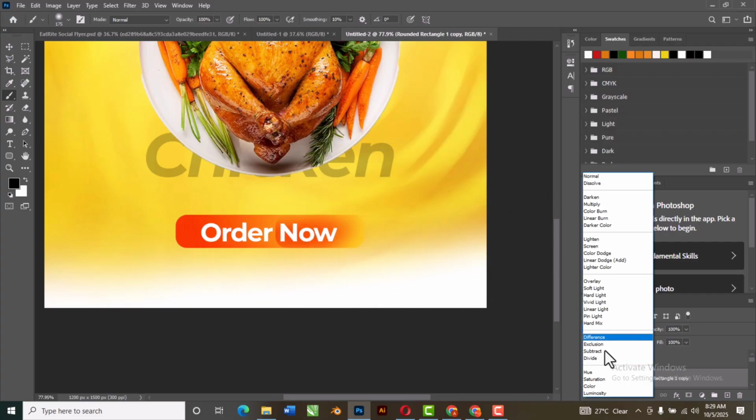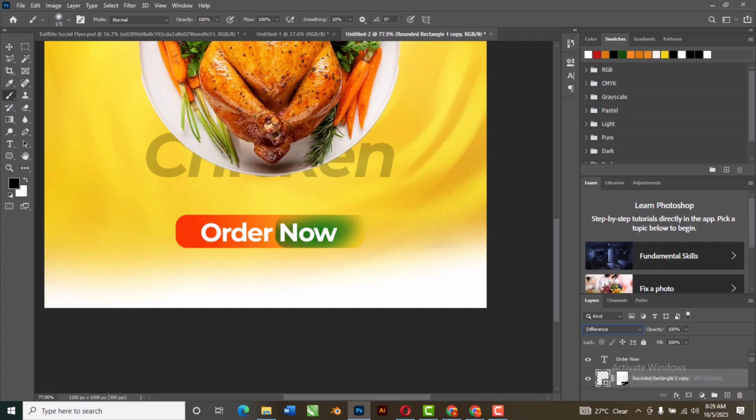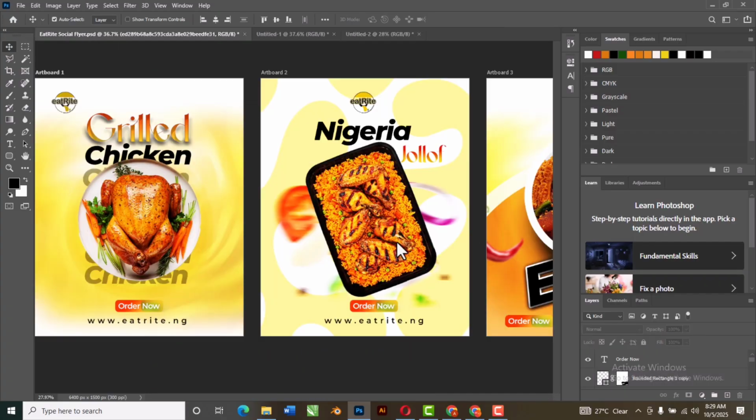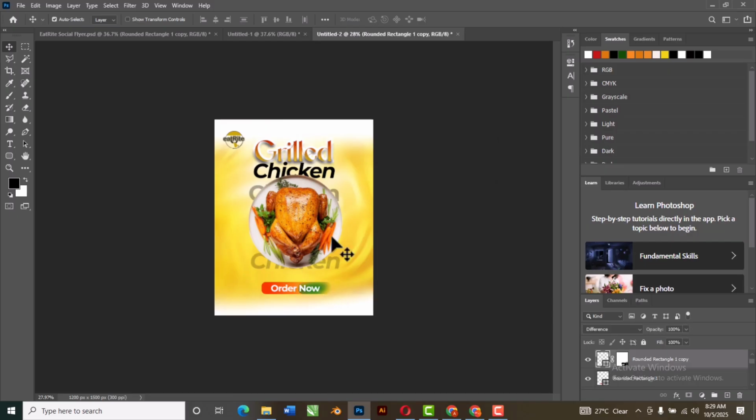Okay, then I go to my blending option. You can see I change the blending option to green so that the order and the now will be on different color. You can see it makes it more beautiful. That was what I did in the sample as well. And then I think we are almost done with the tutorial.